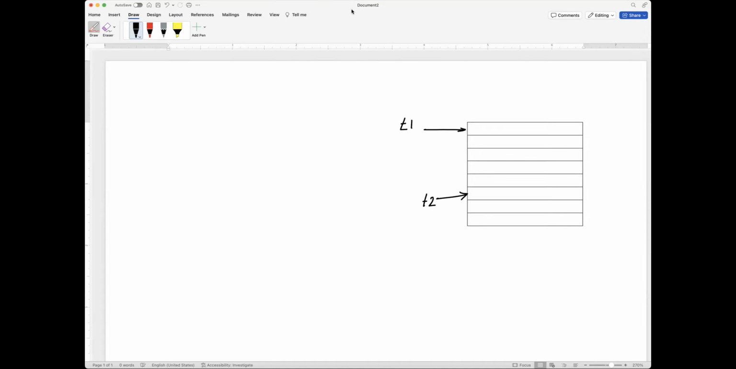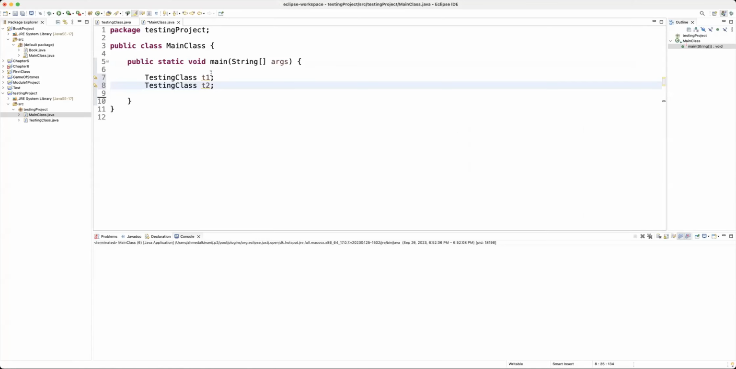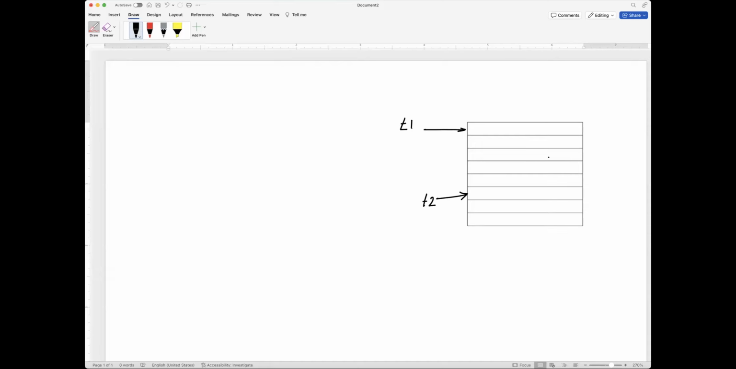Now, if I go back to Eclipse, here it is. If I come here and type new testing class and keep it empty this way, or let's just pass, for example, the value 100. What I just did here, and again, let me go back to my Word document. I created a space by using the new keyword. I'm creating the object. Let's say we're creating it here.